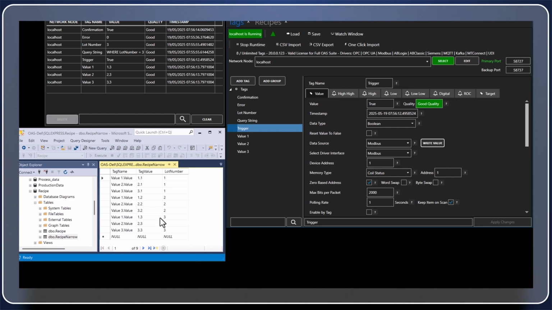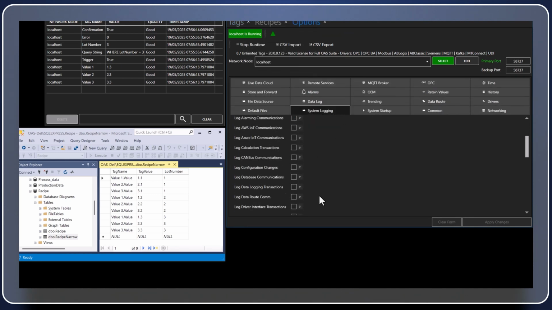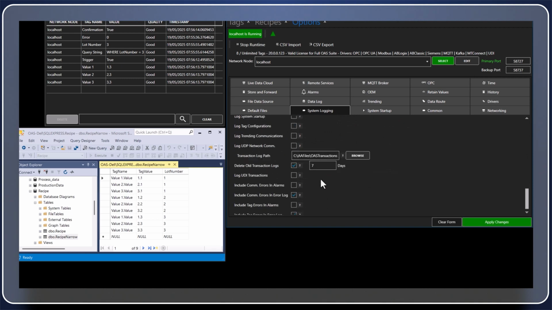If you want to log each recipe transaction for troubleshooting data transfers, you can enable recipe transaction logging under Configure Options, System Logging. Scroll down to see a property called Log Recipe Transactions, then scroll further down to specify the transaction path where the transaction files will be located.